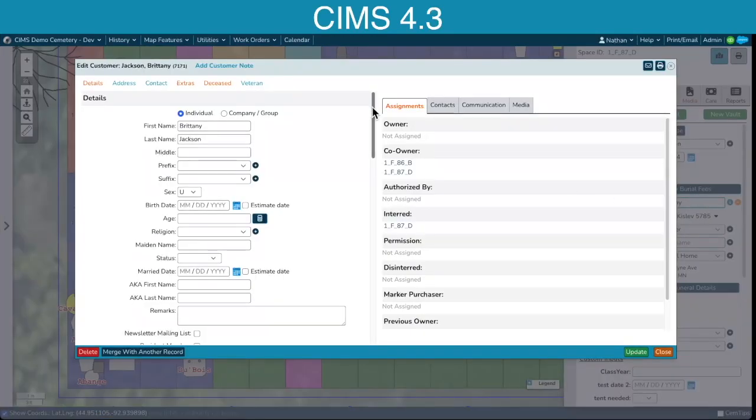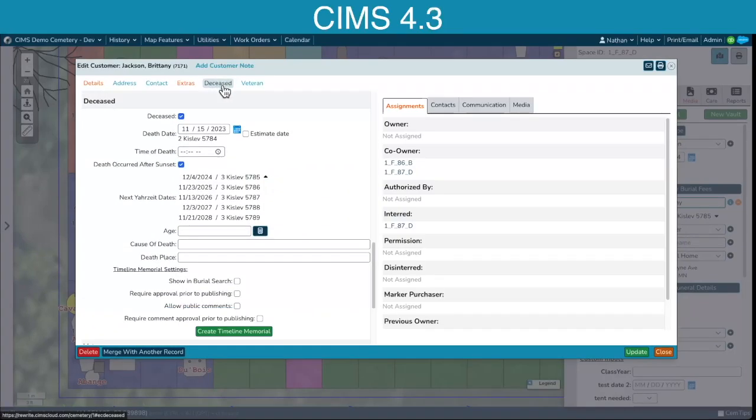And then we can go down to the deceased entry. And then from here, we can see that there's a place to enter the time of death, and then whether or not the death occurred after sunset. And changing this will affect the dates as well. But once you have this information entered in, we can then do a calculation of when the next yahrzeit is, not only for the upcoming one, but also for the next 5 as well.